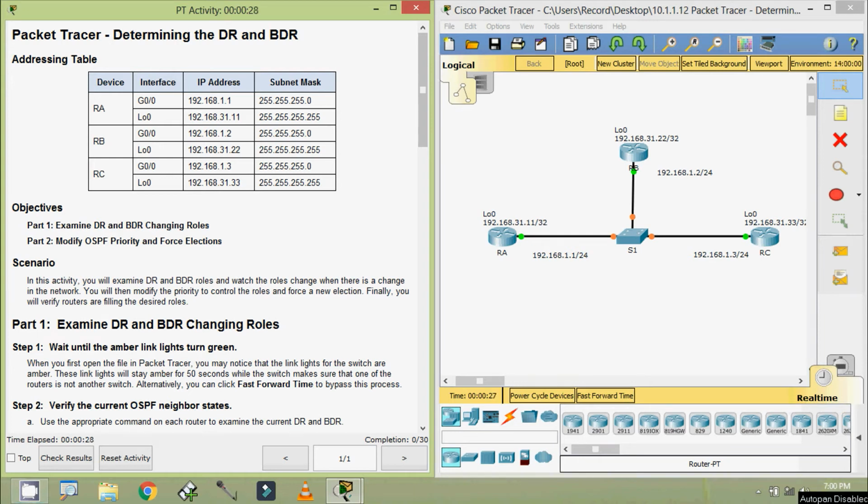In this video we are going to see the packet tracer activity determining the DR and BDR.